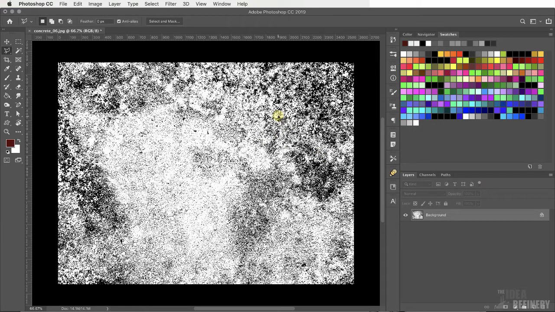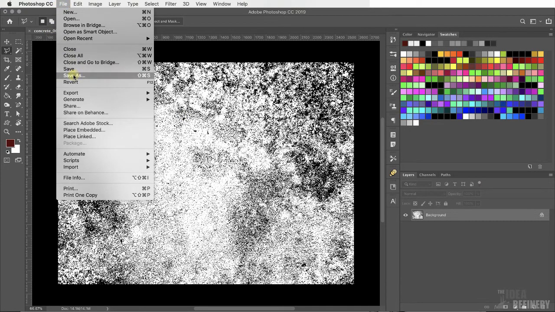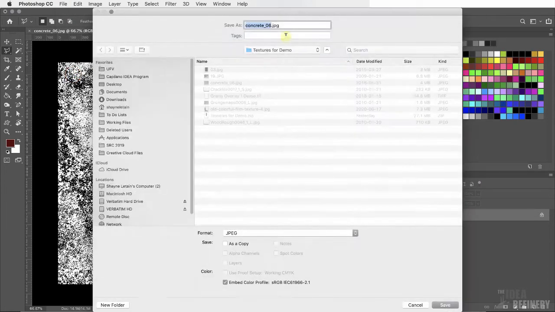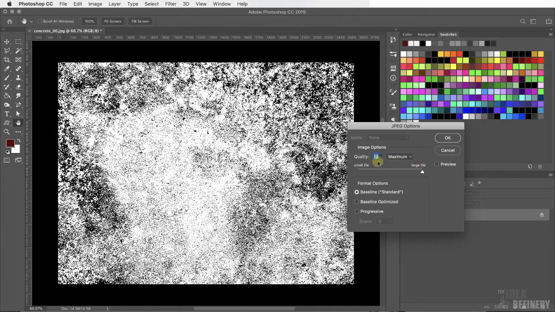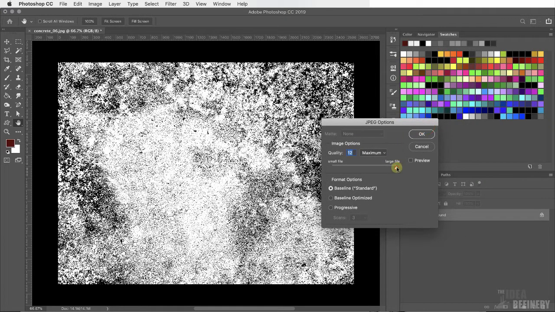Let's save this modified image, but I don't want to save over top of the original image, concrete_06. I'm going to come to the File drop-down menu, and I'm going to choose Save As, and I'm going to create a new version of this, clicking up here in the name field and adding on BW for black and white, and I'm going to say Save. This is still a JPEG file, and I'm just going to make sure that I keep the file size as large as possible. I'm going to say OK.